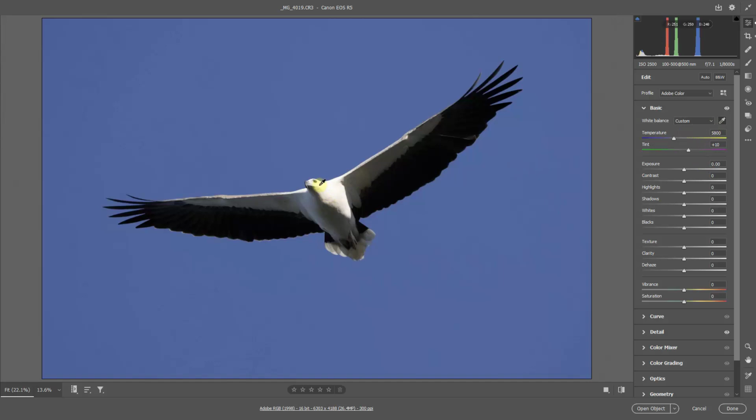So let me do this once more. Either look at the screen, or if you want to see how much the temperature and tint moves, look over there now as I click. There you can see the difference, and I think I'll stay with that for the moment until I start to make changes maybe to some of the other sliders below.